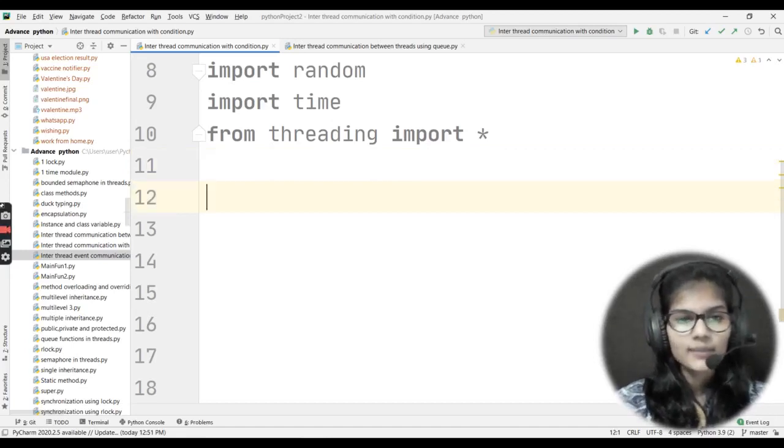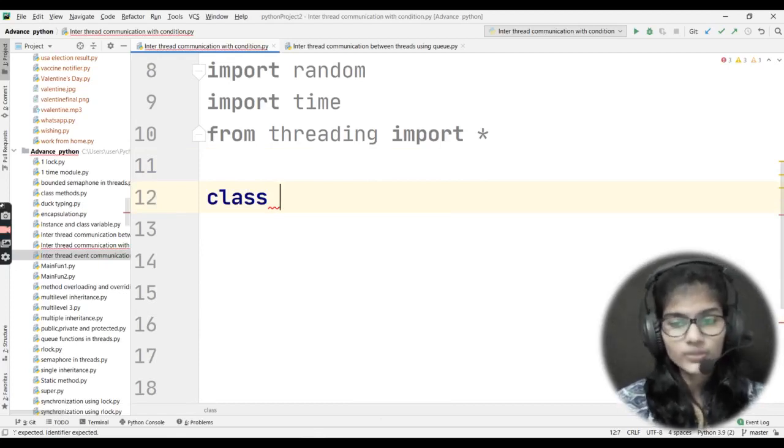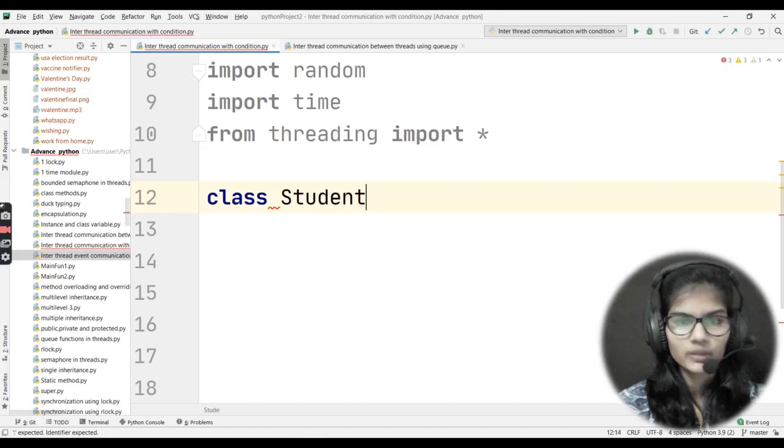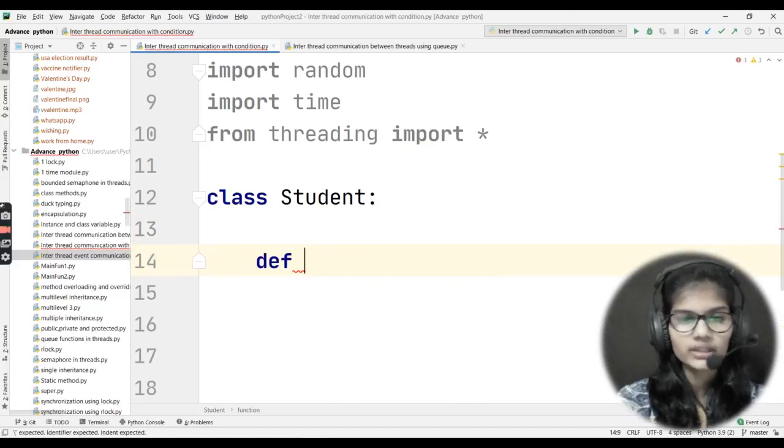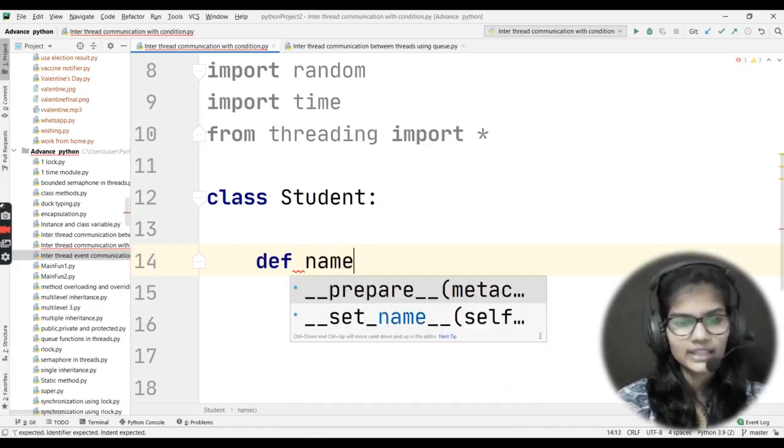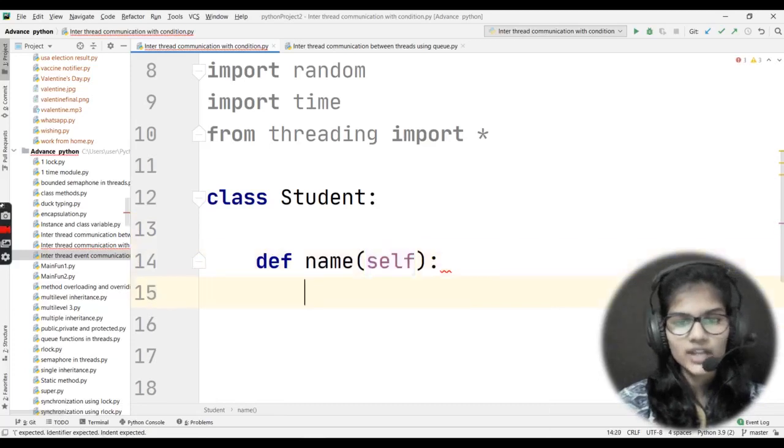Now I would be making a class, and then within that class I'll be making the object, writing the statements and using this condition method. Let's say my class name is student. Come on to a new line, and here I'll be making the function. First of all, the function name is name. Name is actually the first function which I am making.